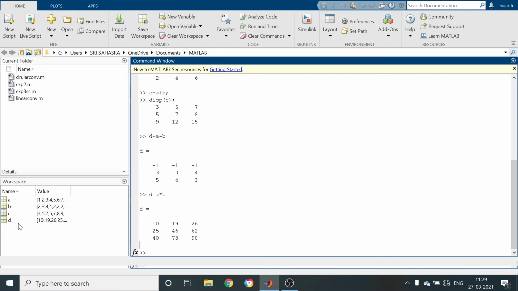So when you observe here, A and B are the given matrices, C is the addition of A and B, and D here, what are you going to get? Whether it is subtraction of matrices or multiplication of matrices, you are going to get matrix multiplication. Why? Because the D variable was used for both subtraction as well as matrix multiplication. So here the latest operation will be stored in that variable.